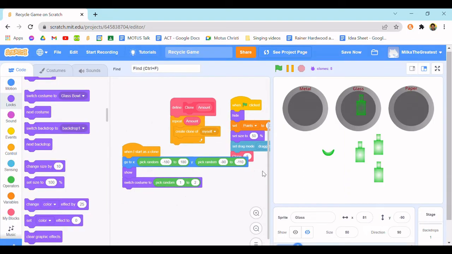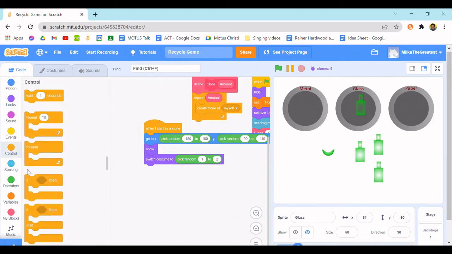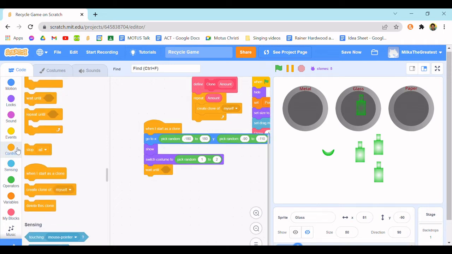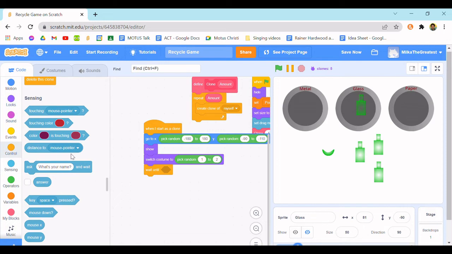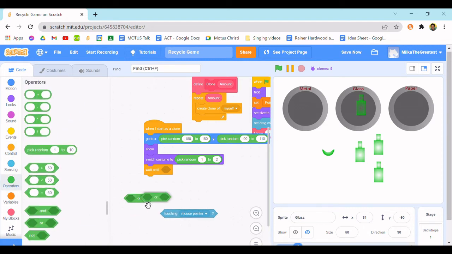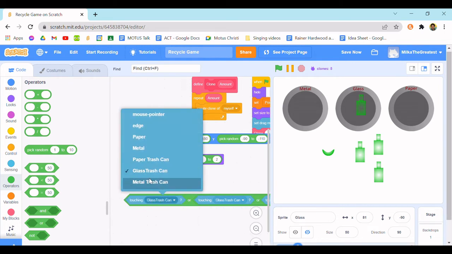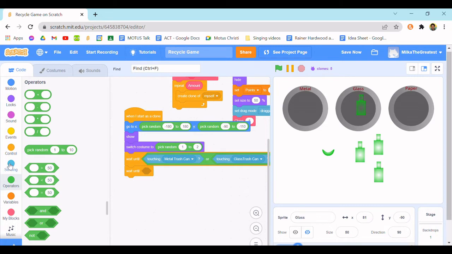So now we just need to program the bins. So let's do 2 wait untils. The first one will be wait until touching either paper trash can, glass trash can, or metal trash can. So let's put that here, and then copy that, remove everything inside, and then put wait until not mouse down.